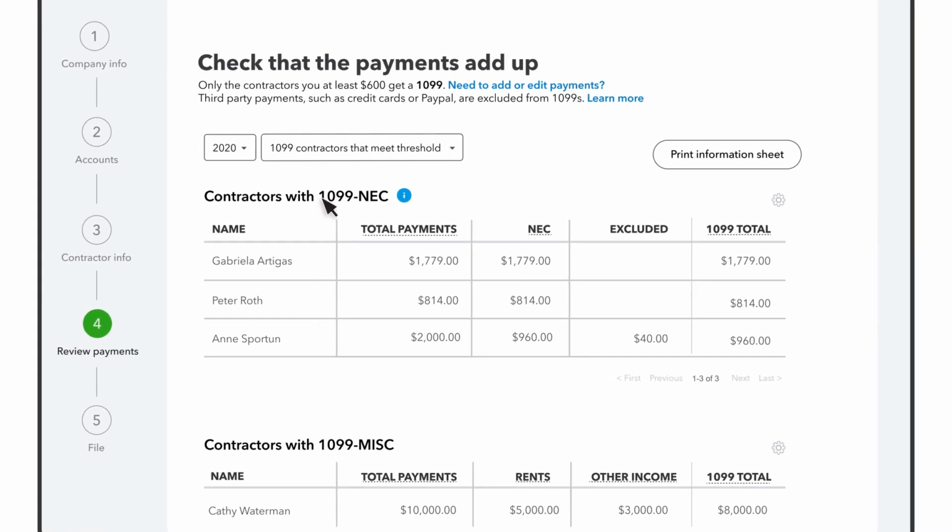These contractors will receive a 1099. If you don't see a contractor or payment, this could mean the contractor wasn't paid enough to meet the minimum threshold for a 1099. Or they weren't marked for 1099.